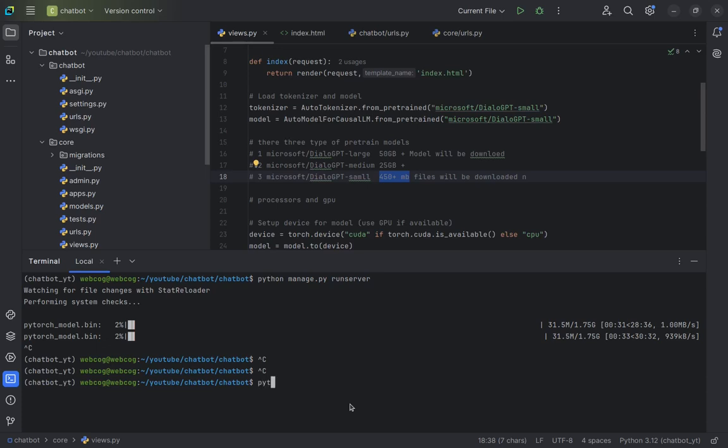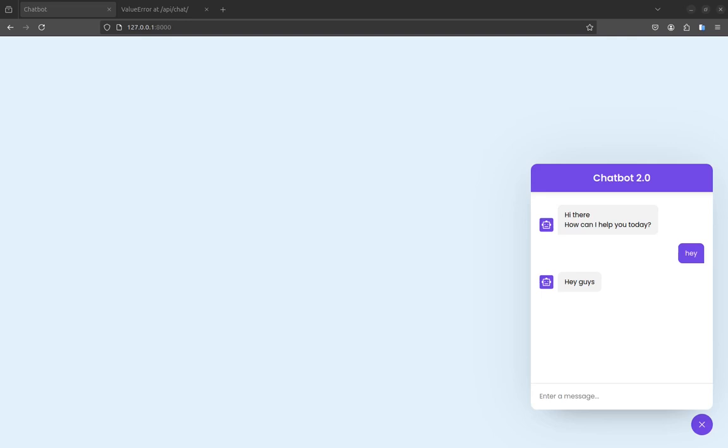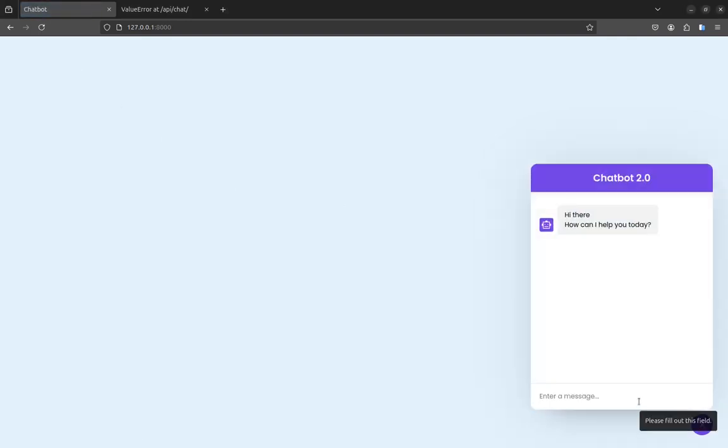So let's run our server, python manage.py runserver, and when our server is running, let's test some things. Just wait until our server is on. All right, our bot is working successfully. Now we have to do some additional changes.